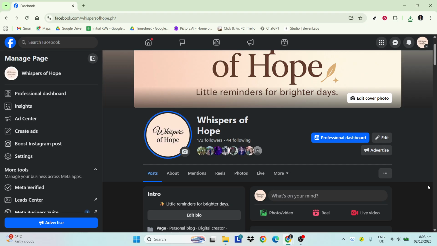First, head to your Facebook business page. Make sure you're signed in with a role that can edit the page, like an admin or editor. The cover photo sits right at the top of your page, spanning across like a banner. Hover your cursor over that area and look for the option labeled Edit Cover Photo. Click it to open your choices.